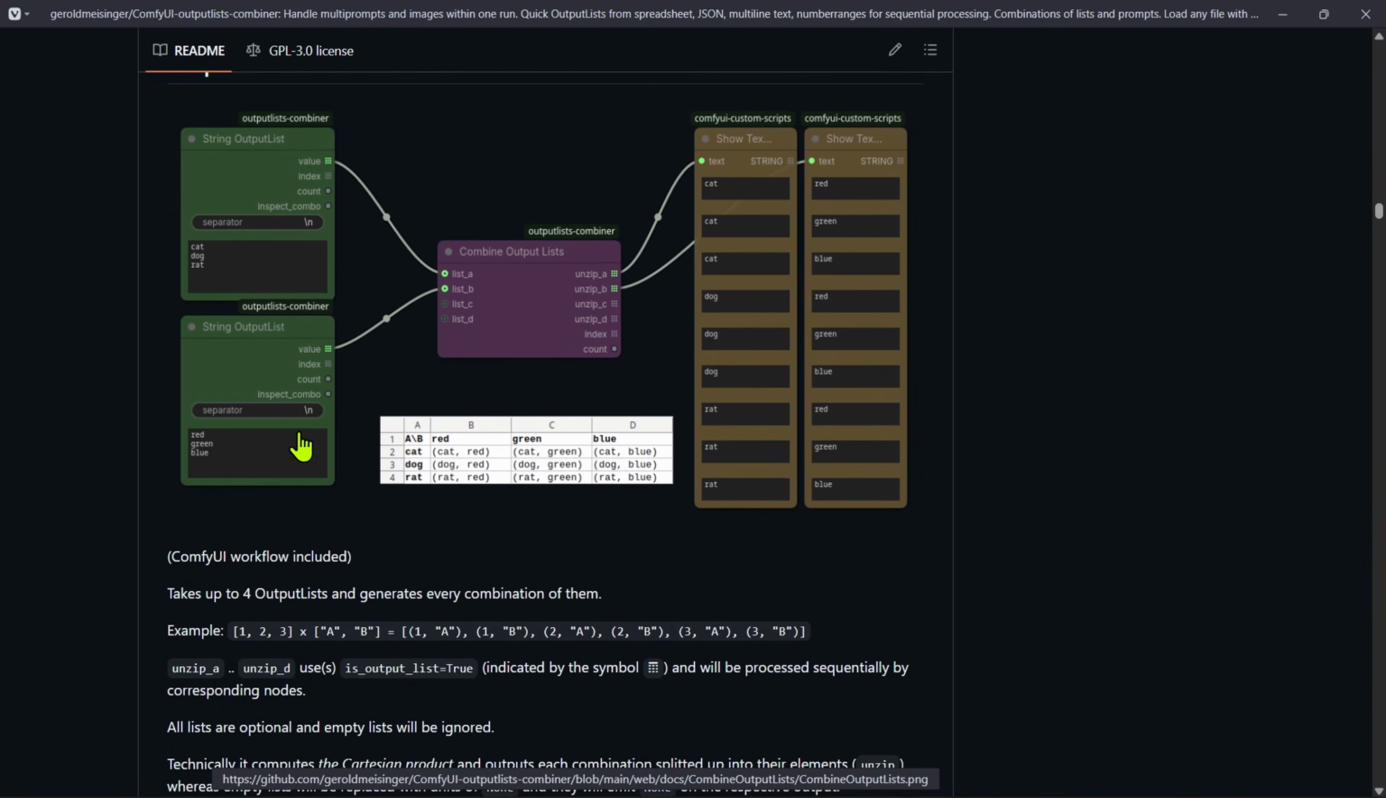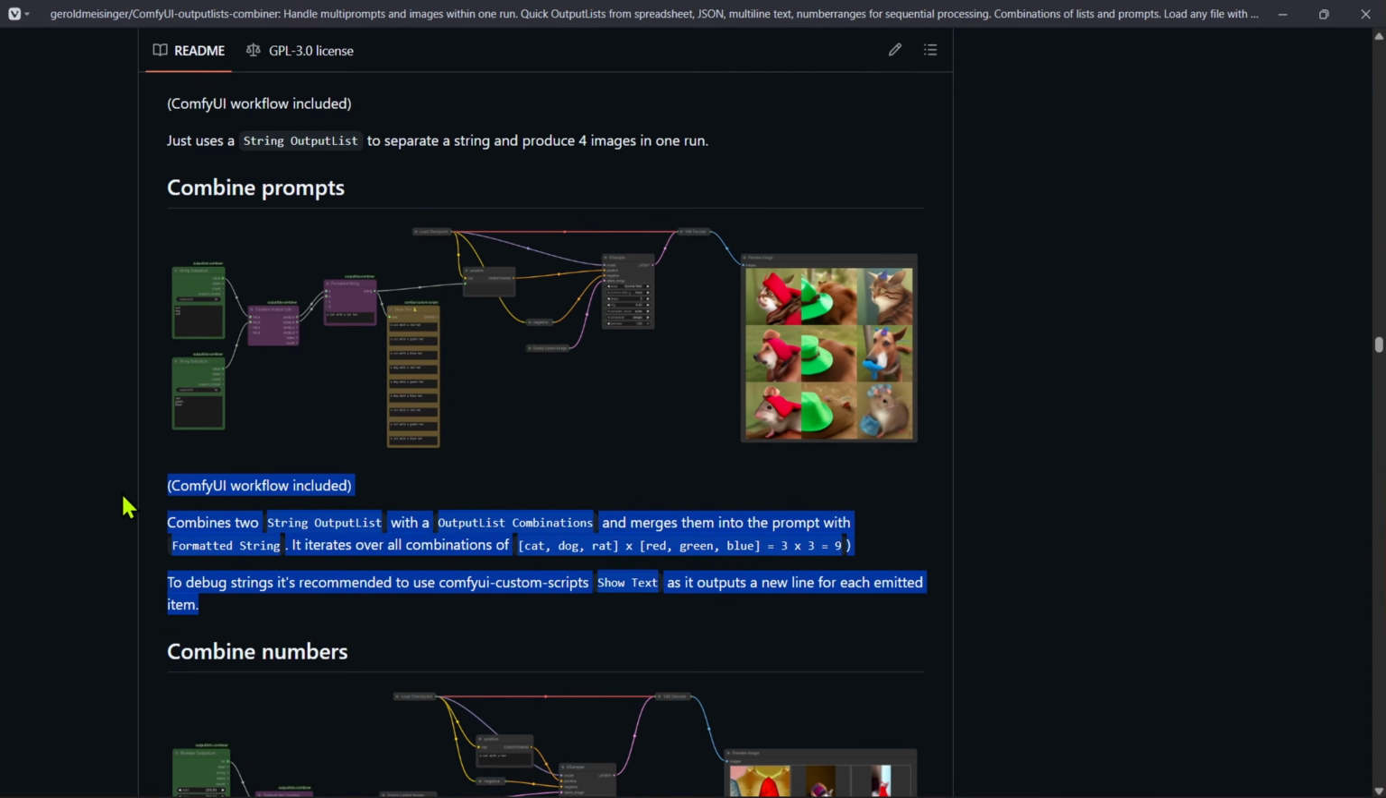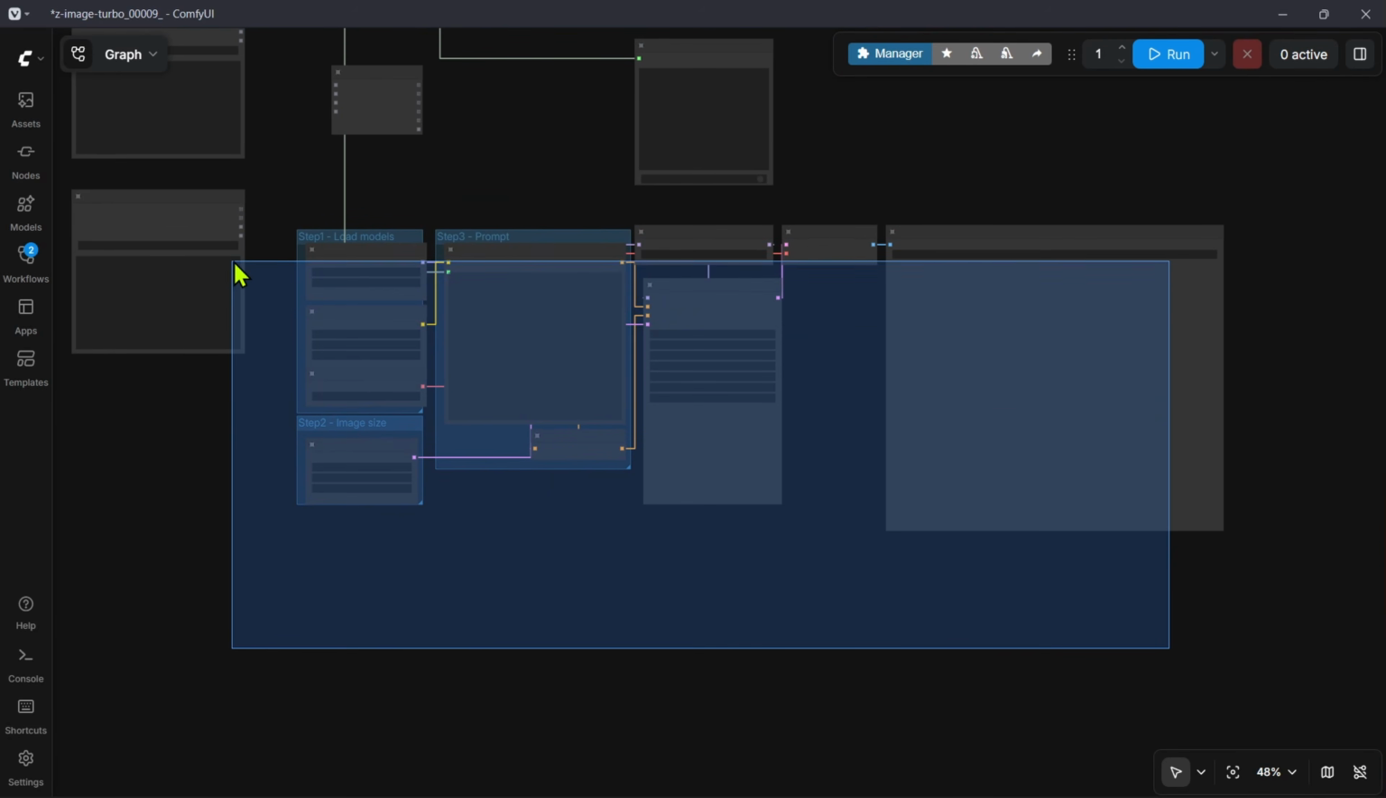So let me find it, and it's this combine prompt section. So you can go here and you can see that it says combine two string output lists with an output list combination and merges them into a prompt with formatted string. So you can basically have the combination of cat, dog, and rat multiplied by red, green, and blue, and then that's going to be 3 multiplied by 3. You will get 9 different prompts. So let's just disable our workflow.